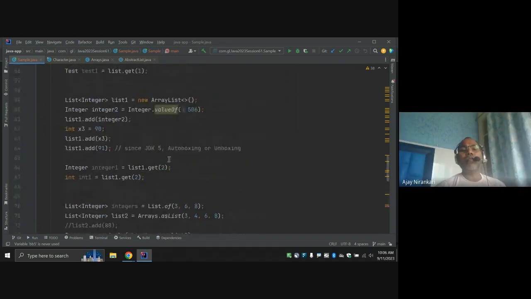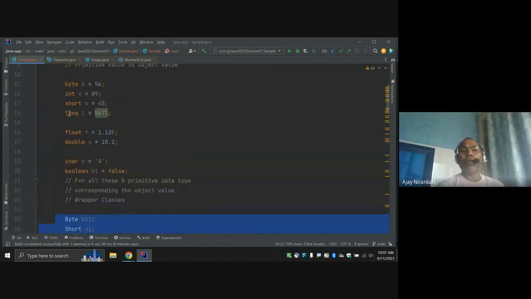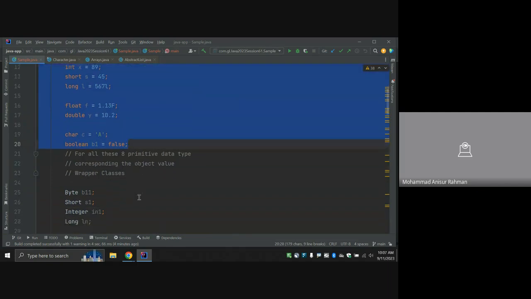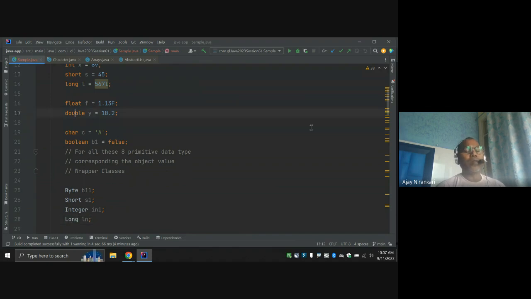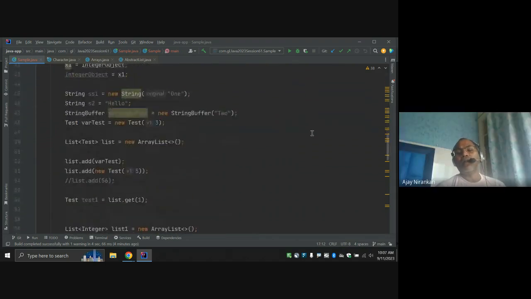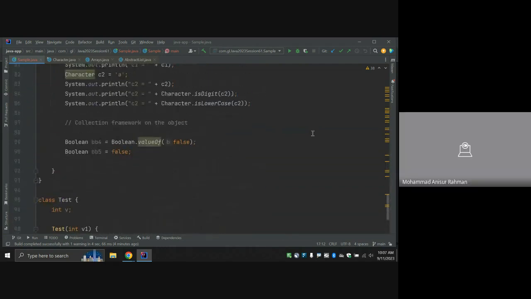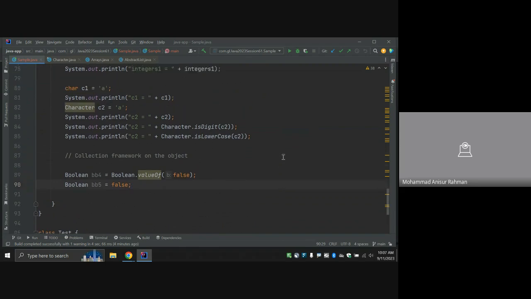So please know all these are the wrapper classes corresponding to the 8 primitive data types. Anywhere, primitive to object and object to primitive conversion happens automatically. You don't even consider it, but you should be aware it is happening behind the hood. Is it clear?